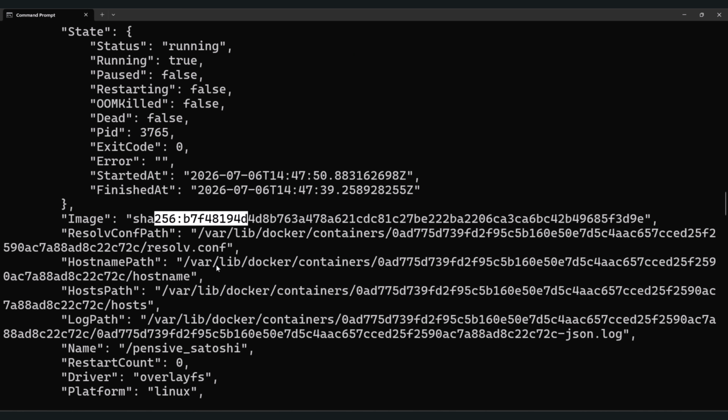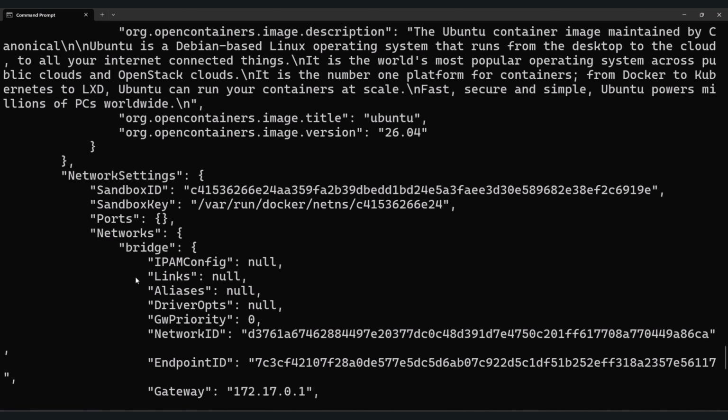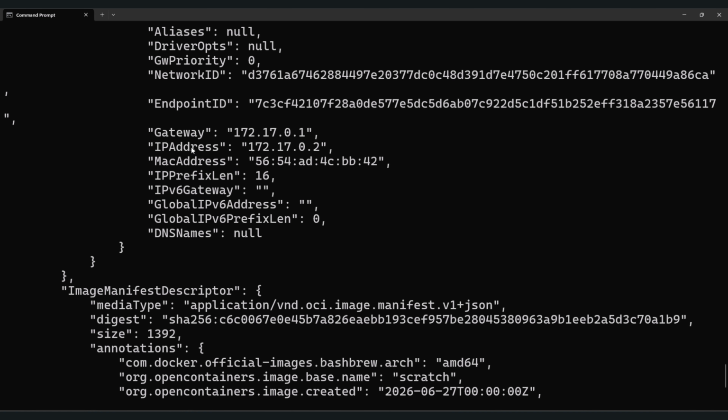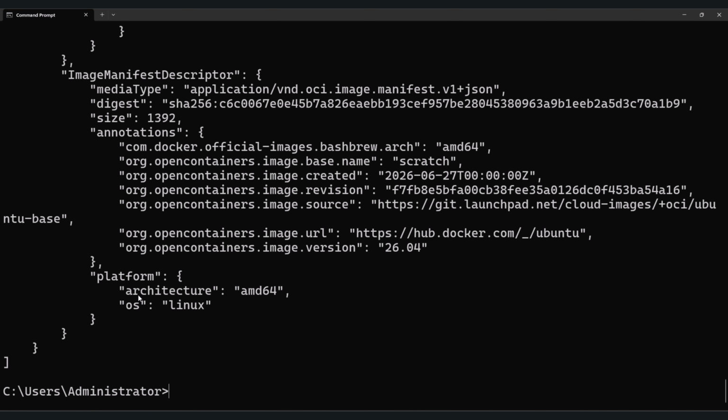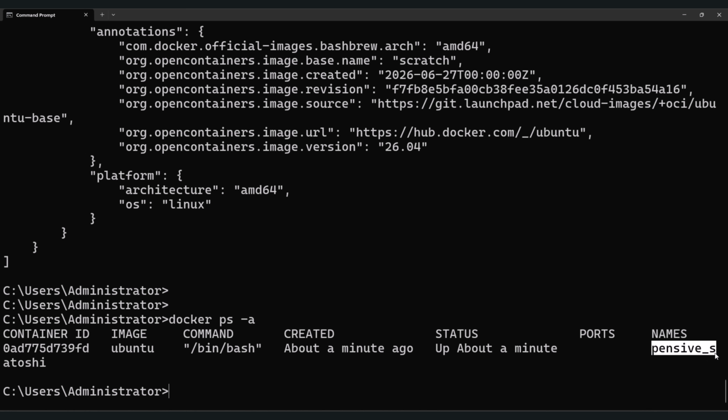And what else? The image details and other details too: network settings, MAC address, IP address, right? And other details too, the OS, Linux and its architecture, and where it actually got it from, right? Let's say the name it's been given is something like pensive_satoshi. We can change it with docker rename, the ID, to, let's say, ubuntu-os, right?